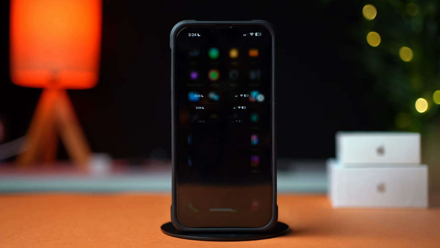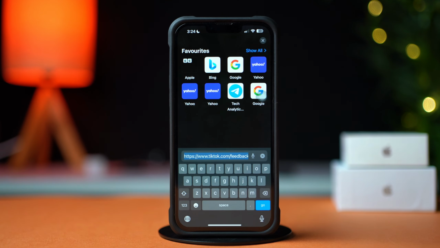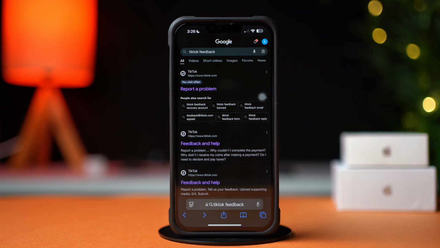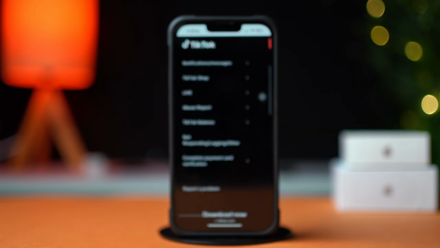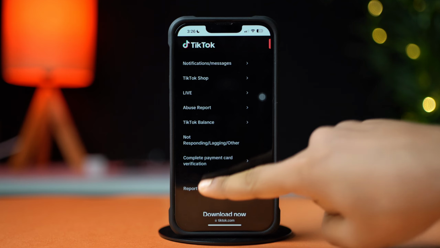First, open up your Safari browser. Then type and search TikTok feedback. Next, tap on the feedback and help. Then scroll down and tap on the report a problem option.